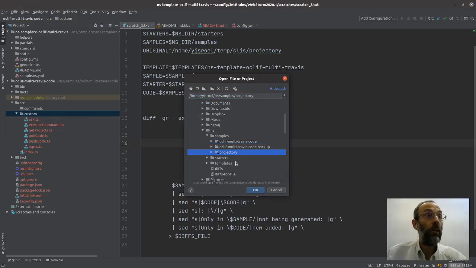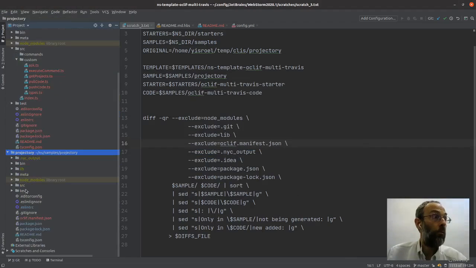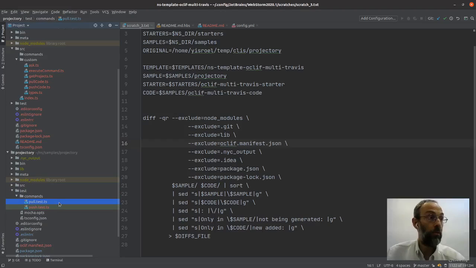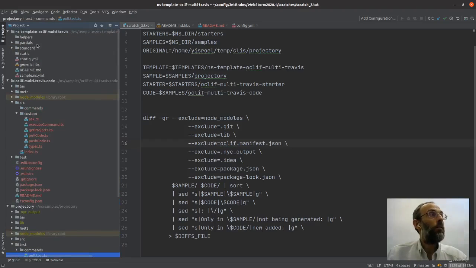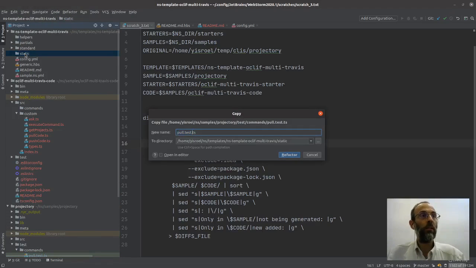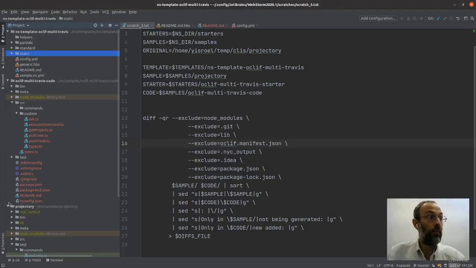So let's open again the project sample. We want to make a copy of test commands, and it doesn't matter which one we do. We'll do pull. This is very similar to what we did before. Before we were sticking into standard, now we're sticking into static. However, there's a couple differences. One thing is we only need one example and we're going to generate them all. Another thing is, rather than just attaching HBS, we need to come up with a name for this file type. So let's call it command file, and then you have to append the HBS as before. That is a command file.